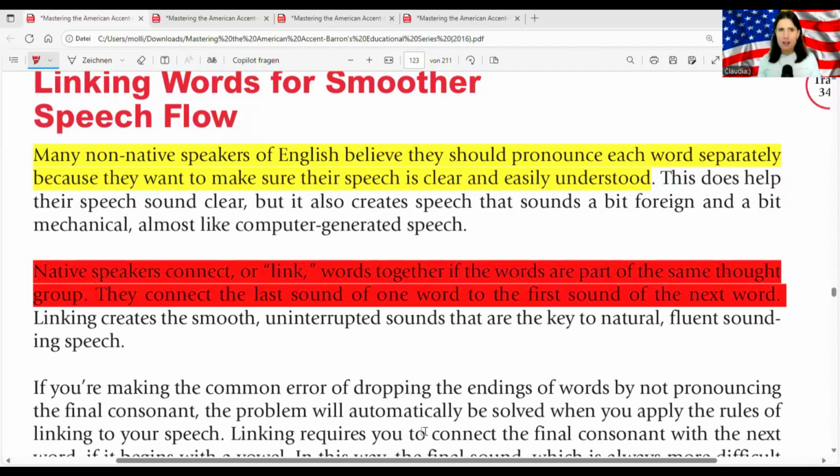So, a word of advice. Some of you may think that if you pronounce each word separately, it will make you more easily understood and more clear. Well, that might, to some extent, hold true. It also makes your speech sound robotic and unnatural. So native speakers connect or link words together if they're part of the same thought group, and they do it by connecting the last sound of one word to the first sound of the next word.